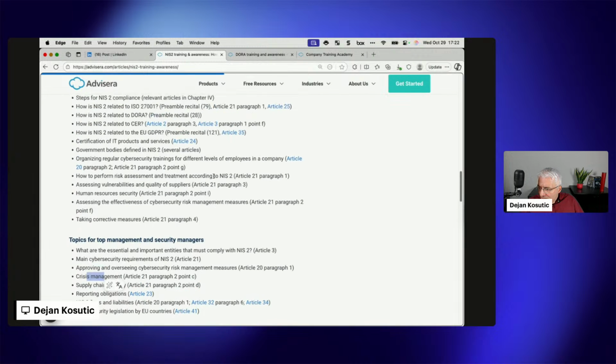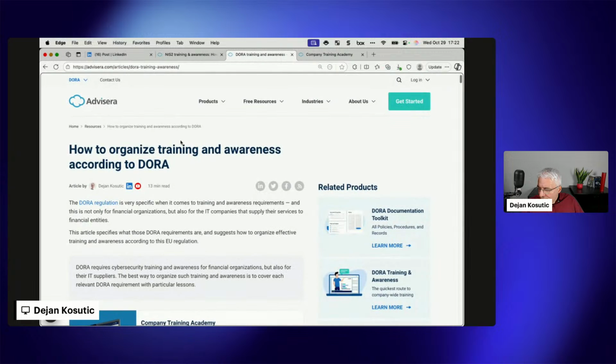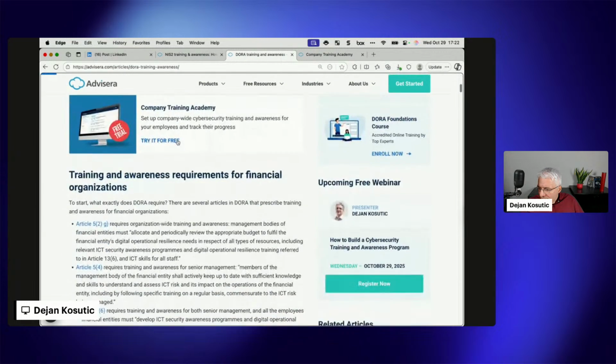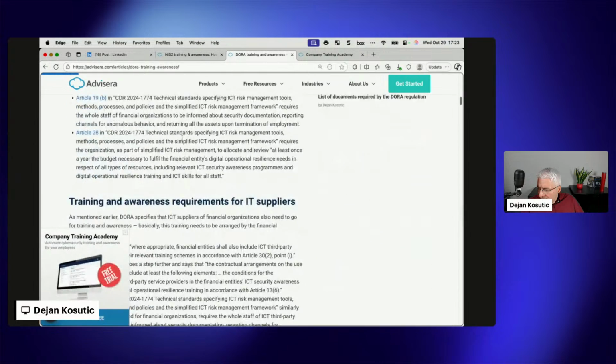This is the article about NIS2. Let's see the article about DORA. It's even more structured, so to say. So let me skip this part.